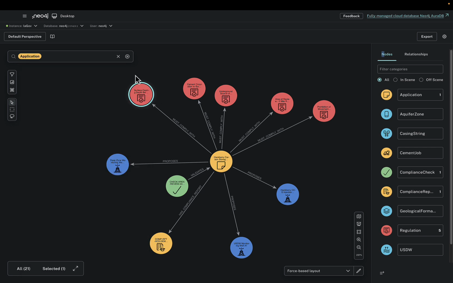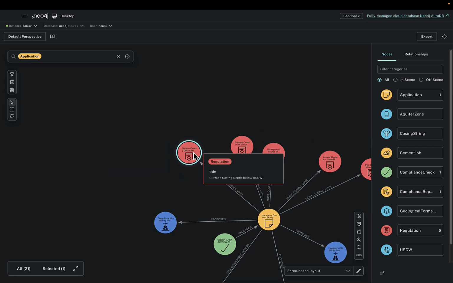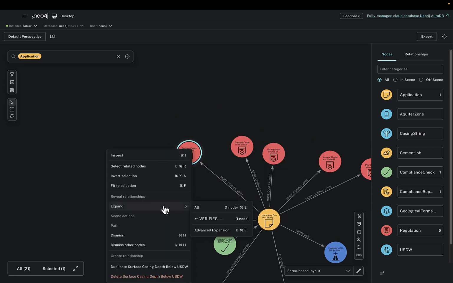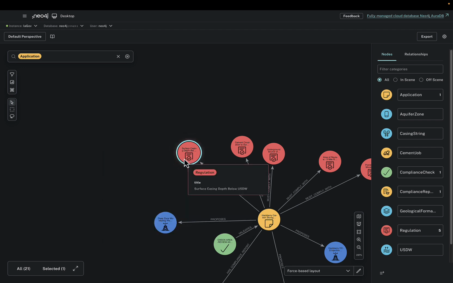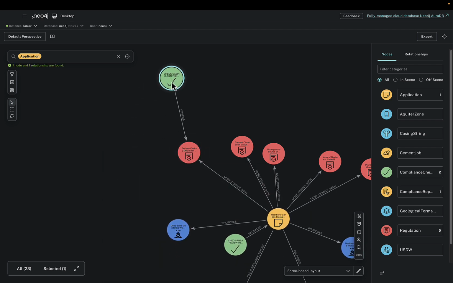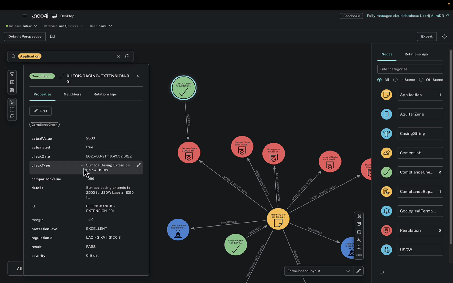Okay, great. So now we know that this application needs to comply with it, but let's go a bit further. Let's expand this and take a look at the compliance check here. Whenever there's a regulation, we've built a compliance check that checks, is that regulation met? If I double click on that, you can see it has been able to extract out a compliance check that it clearly passed. It went in and said the surface casing extends to 2,500 feet, so it pulled together that information and was able to put it in here and show what that margin was.